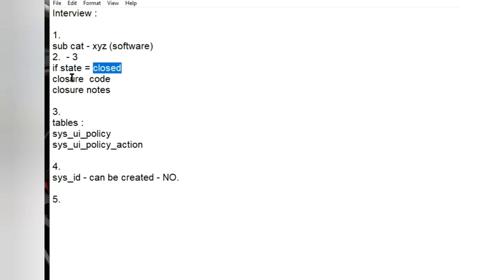When the policy condition is met, you have two fields, closure code and closure note. For each field you will create one UI policy action. So totally one UI policy, two UI policy actions. Three is the answer. Yes, but sir, what I am assuming is that both the UI policy actions will be... No, you don't assume it. Please create it and then see. The answer is three, and it will create them differently.